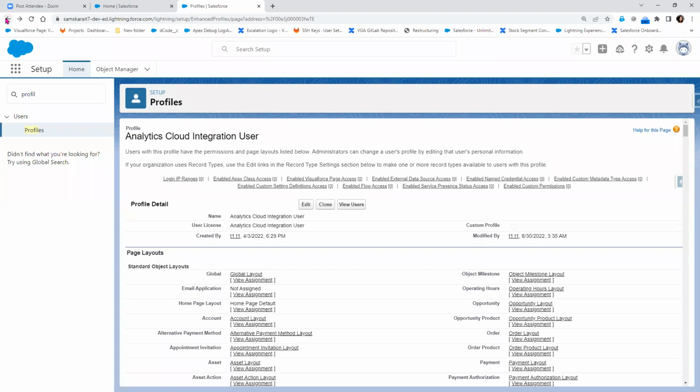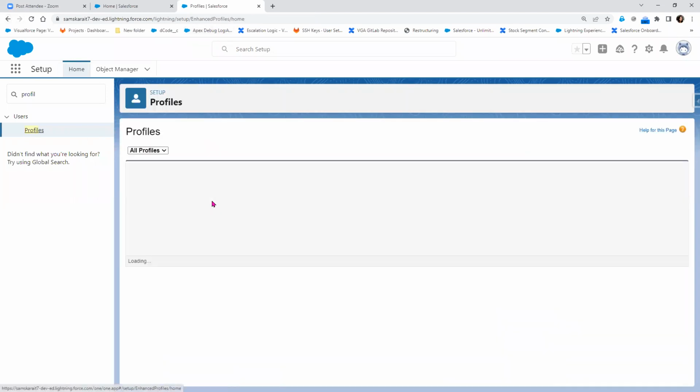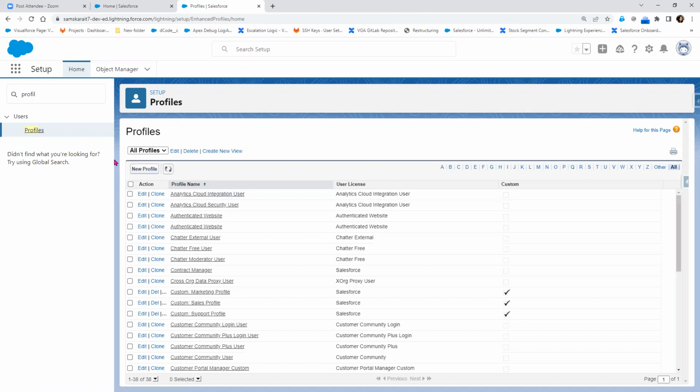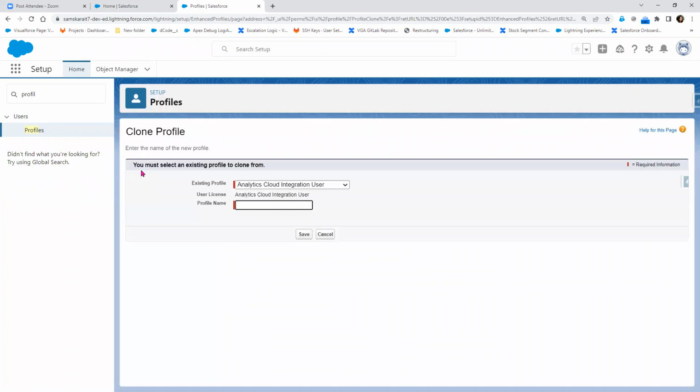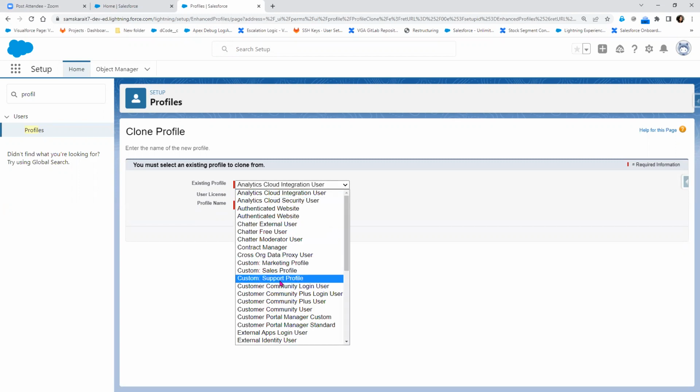Now, coming to here, how can I create a profile? I can create a profile using New Profile, right? By clicking on New Profile, it will ask you for the existing profile and the user license. I can see all the profiles here.